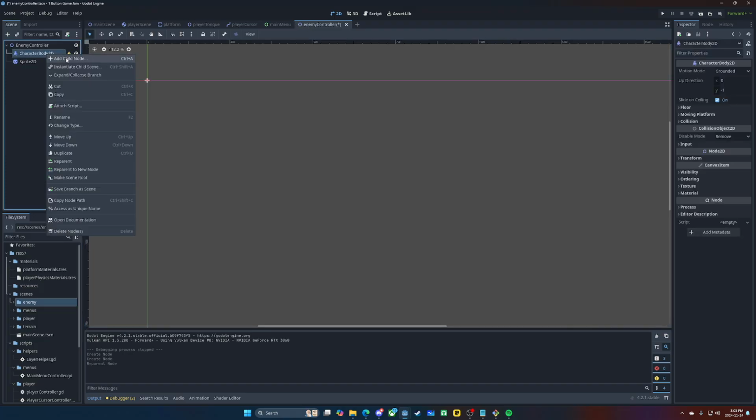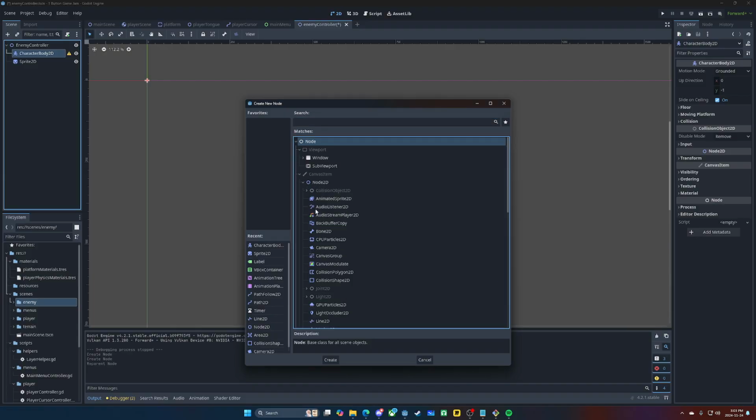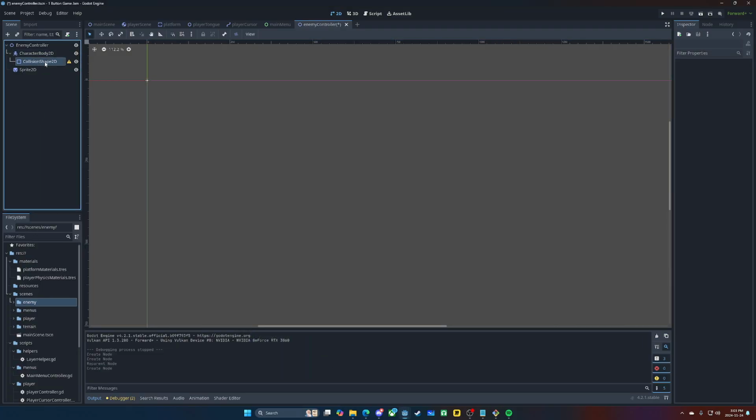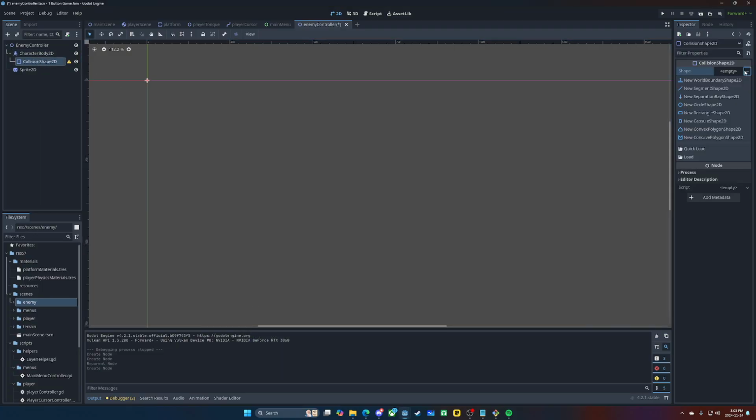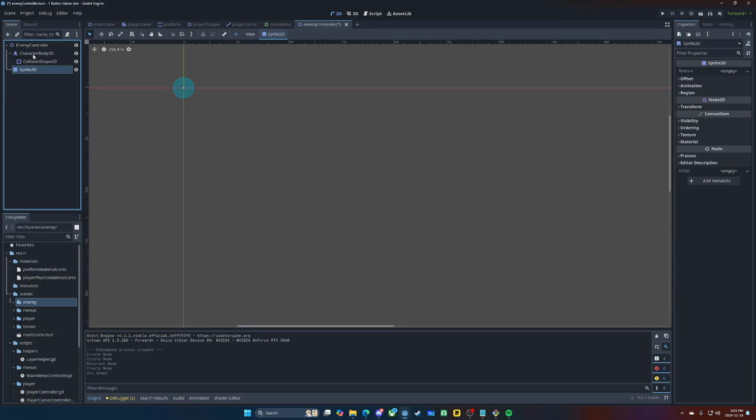For now, whenever we have character body 2D, this is going to need a collision shape. We're not going to draw the shape just yet, or it's still complaining. Just do a circle shape for now, and you see the warning here went away. I still don't have any idea what the sprite's going to look like, so for now this is probably not too relevant.